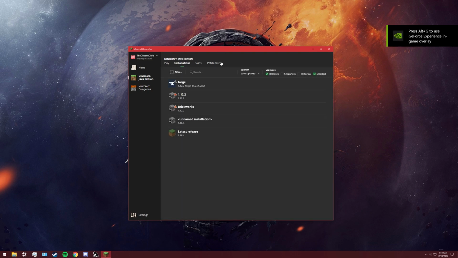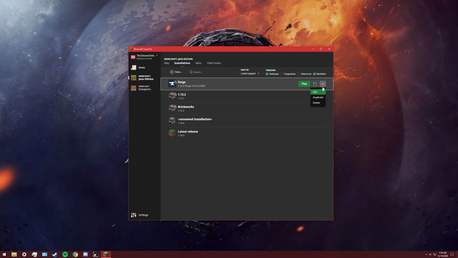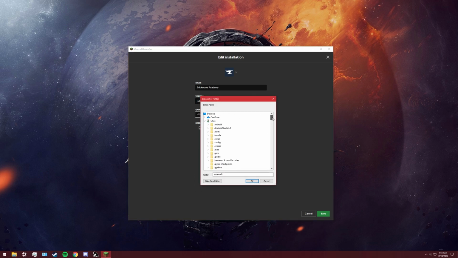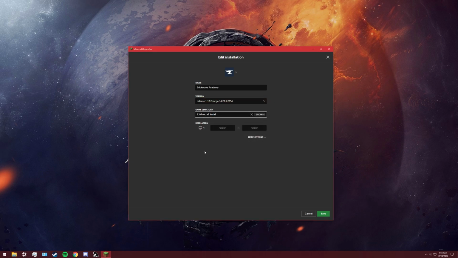You're going to go back into the installation tab, edit this Forge link that's been created, and this is going to be the main way you launch the game for our camp. So we're just going to name it Brickworks Academy here. Version is already correct. For the game directory, install it somewhere where you can remember where you installed it. So in my case, I'm just going to put it in this directory. And then just save it.